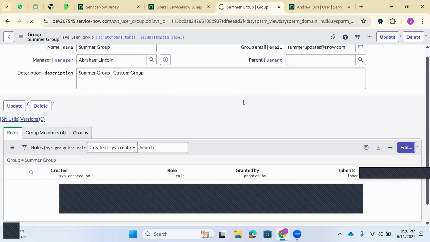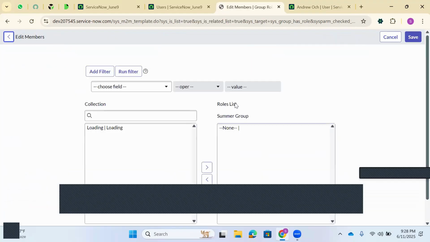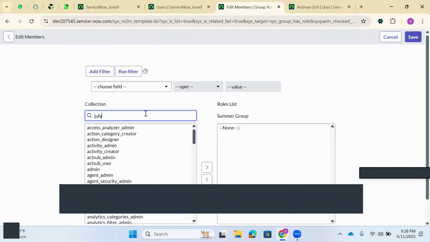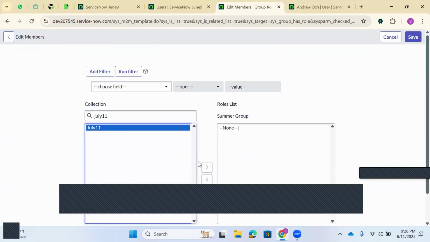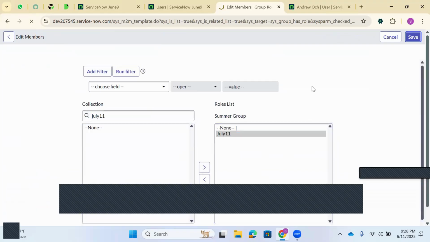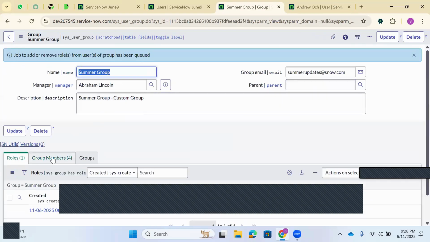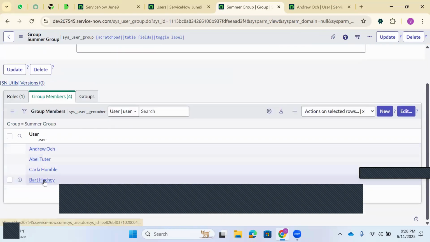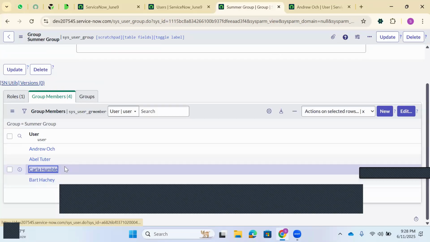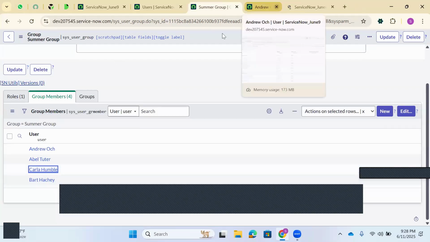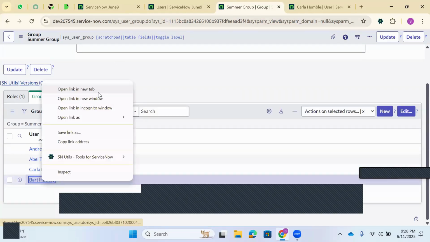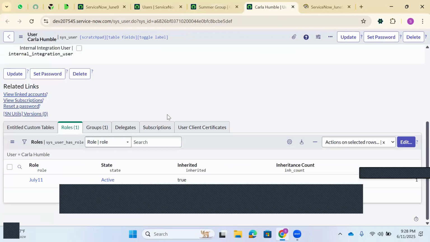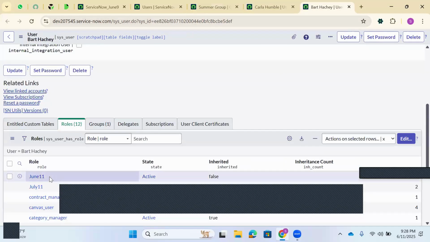If I just click here and click on edit, July 11th, save it. Now refresh all the users. For Abel and Andrew, it's already there. For Carla and the others, it should reflect. Let's check that. That's the reason a role should not be added directly to any user. It should be added via group.